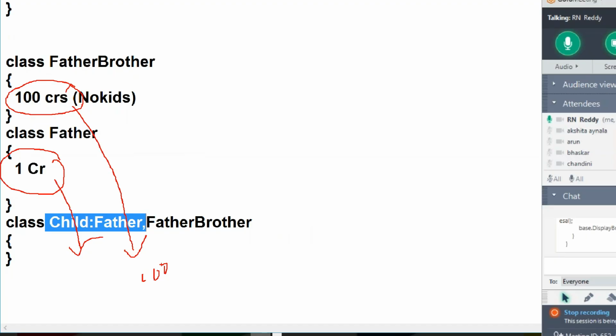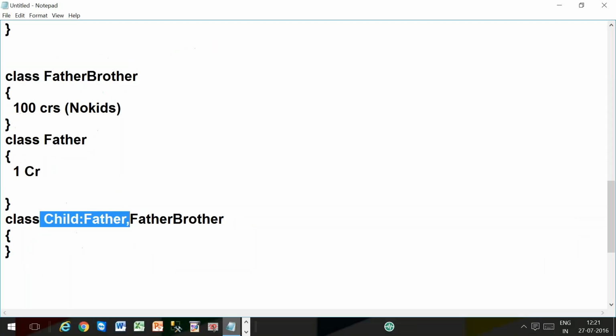I think it looks very interesting, right? So the total child has how much amount right now? Not 1 crore, 101 crores. That's why the child is always sleeping. You will not work. So this is called multiple inheritance.